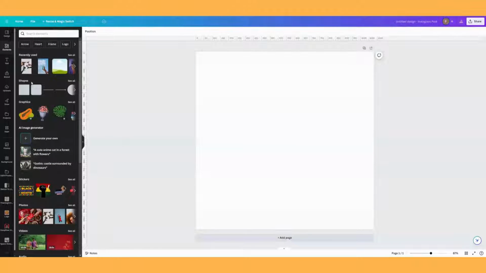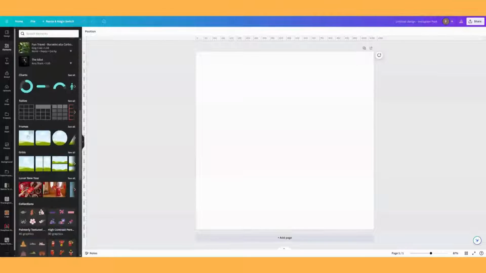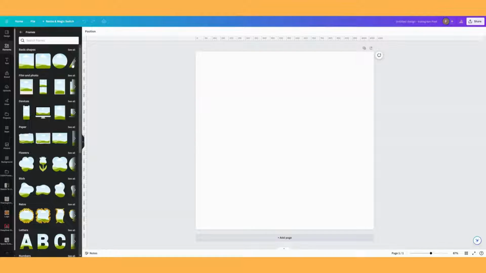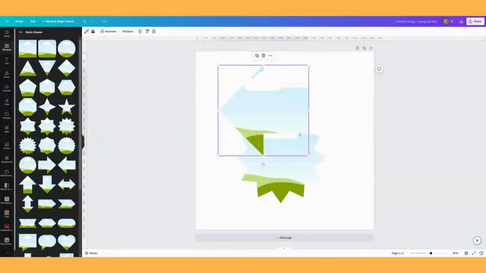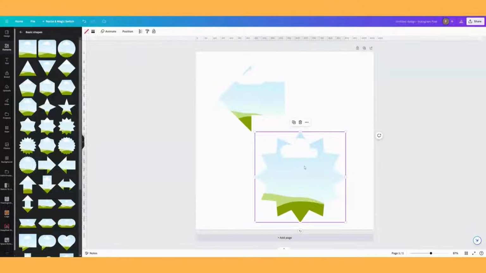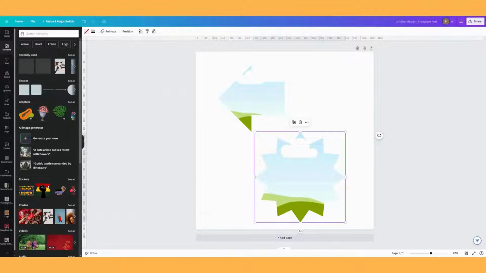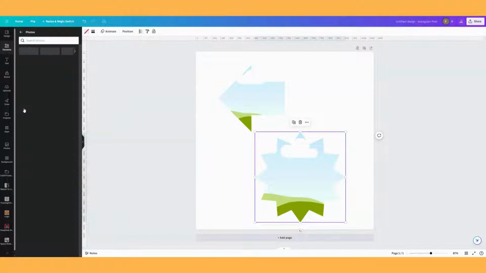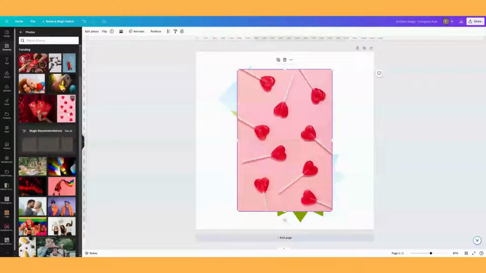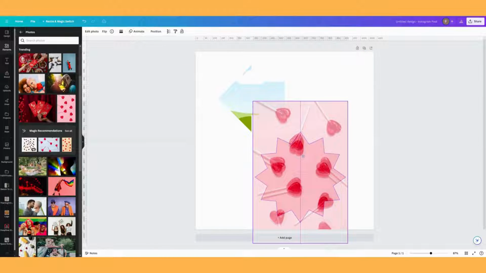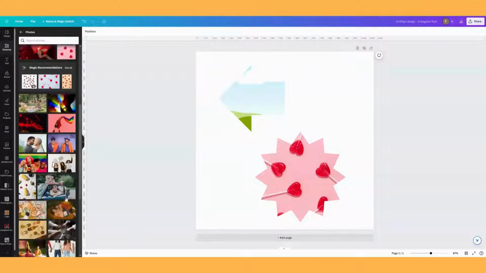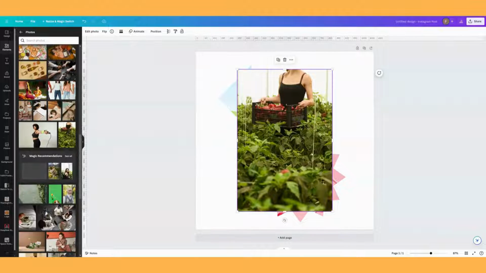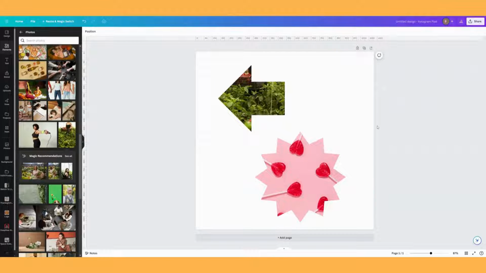So if we go to elements and go down to frames here, frames are all different shapes that you can put an image into and it will keep that shape. For example, if we go back and we go to photos down here, and if I grab these love heart lollies and drag them into one of the frames, it will fill that frame. So if I grab a different image and drag it into the other frame, it'll fill that frame shape.